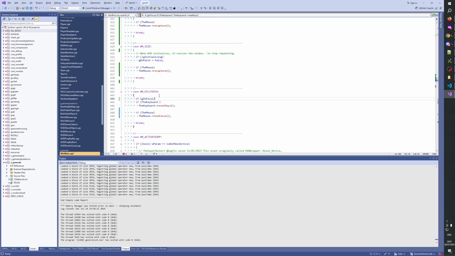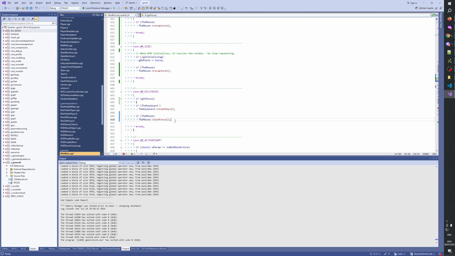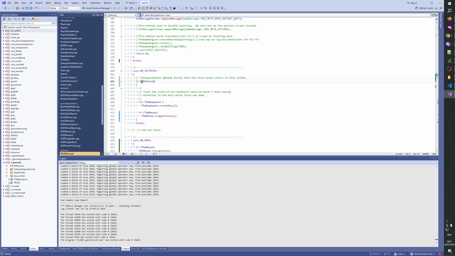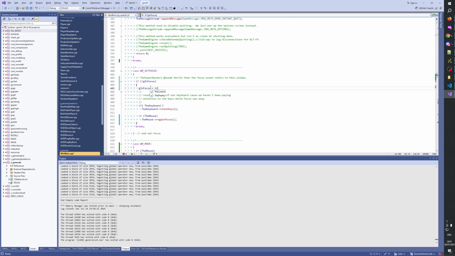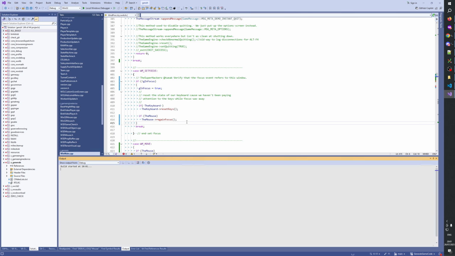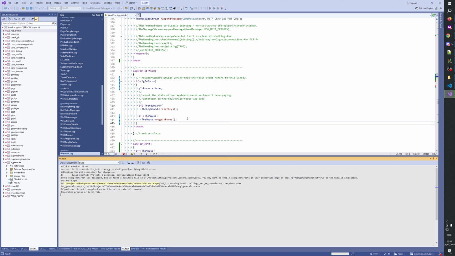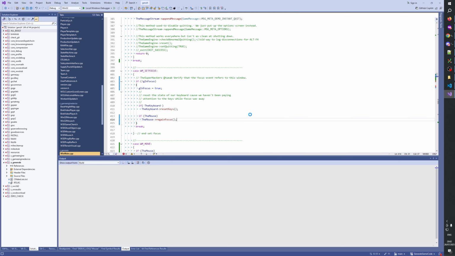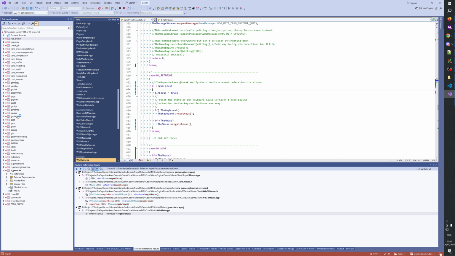We say here if in focus, false. And then here we say if not in focus, in focus. Okay, let's see if that will work. So we launch the application, we tap out, and we move our mouse.